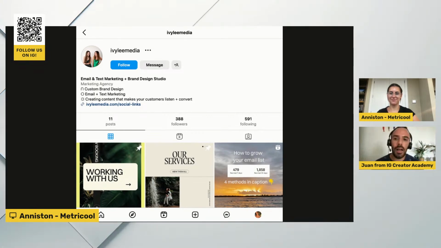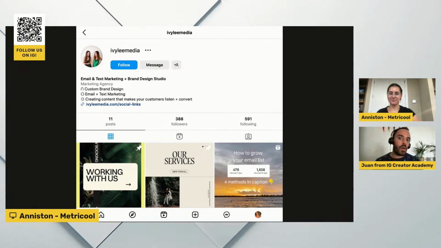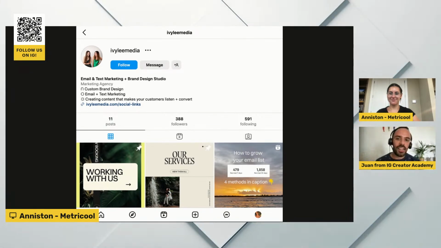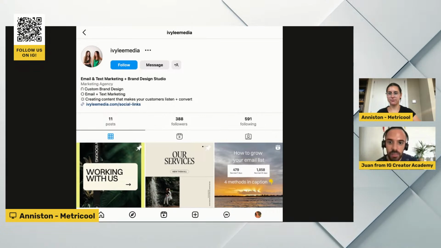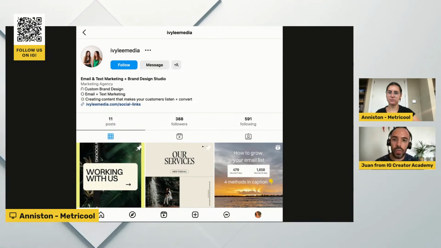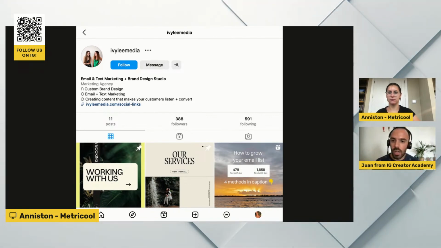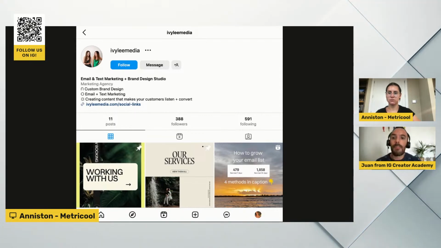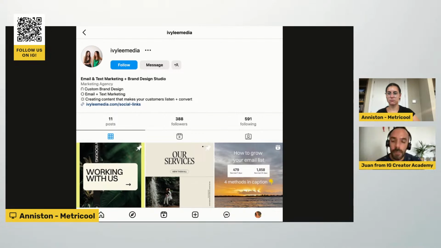Ivy Lee Media. There must be a why behind Ivy Lee, but I don't see it. Oh, it's probably just the name, right? If it's the name of the agency or the studio, that's completely fine. Then email and text marketing and brand and design studio. You're using the Instagram name space really well. So anyone that's looking for email marketing or brand design is going to be able to find you if the rest of your profile is optimized.